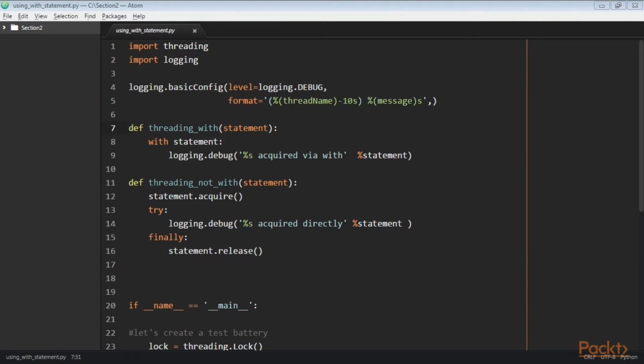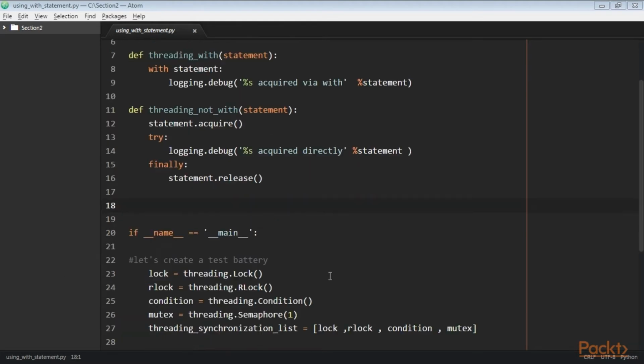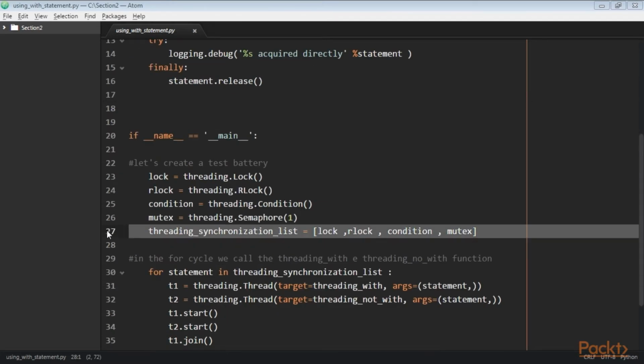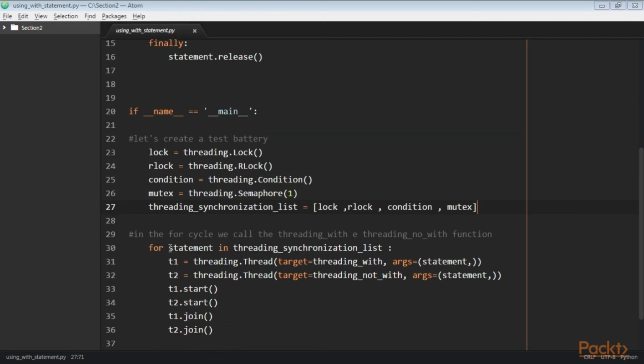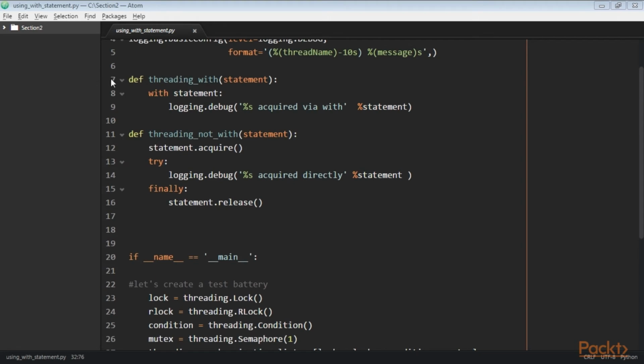This code example shows the basic use of the with statement. We have a set with the most important synchronization primitives, so we test them by calling each one with the with statement. In the main program, we have defined a list, threading_synchronization_list, of thread communication directives that are to be tested. After defining them, we pass each object in the for cycle. Finally, we have two target functions, in which the threading tests the with statement.